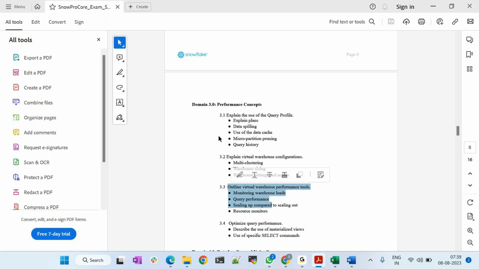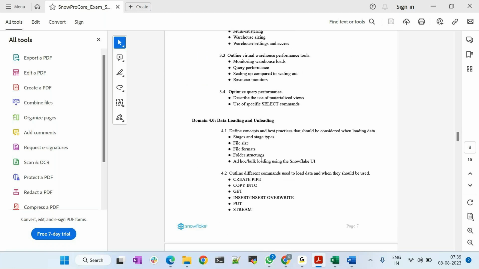Okay, and the next one is the data loading and unloading activities. We'll get around 10% of the questions from it. We'll have the stage, different types of external stage and internal stage, and file size. Maximum 1 GB we can upload from the file system. There are some different options available, and how can we load the bulk data using the Snowflake UI?